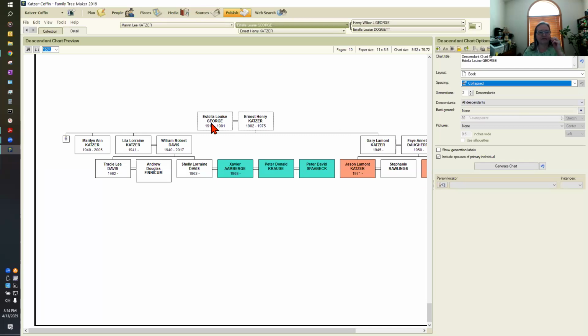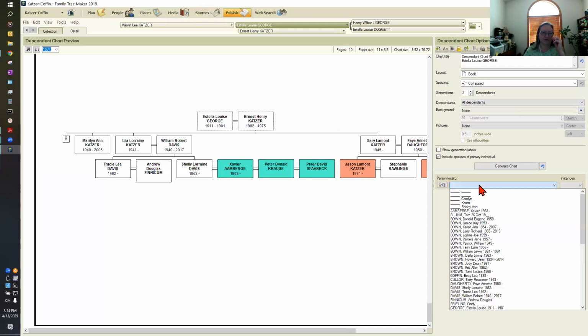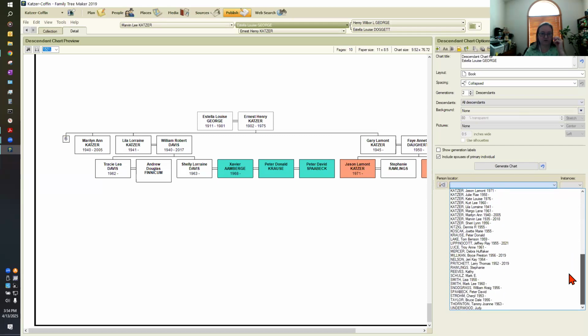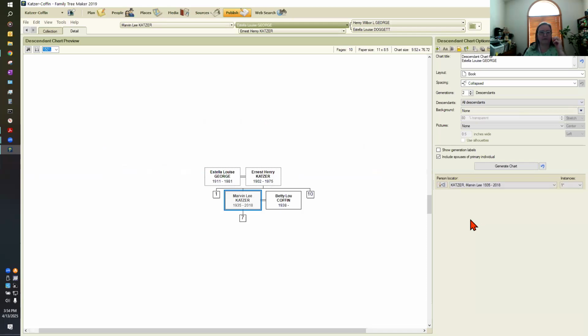If you're trying to find someone, let's say I'm trying to locate someone in this chart. So these are all the people that are in this chart, right? And let's say I'm trying to find my dad. I can use this person locator and find him in the chart.